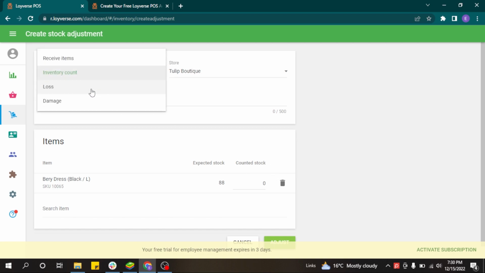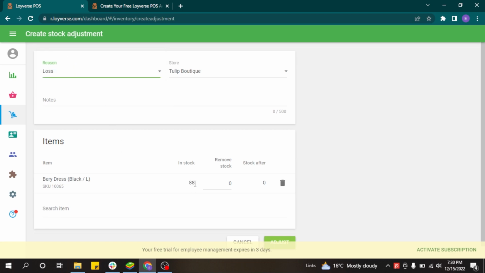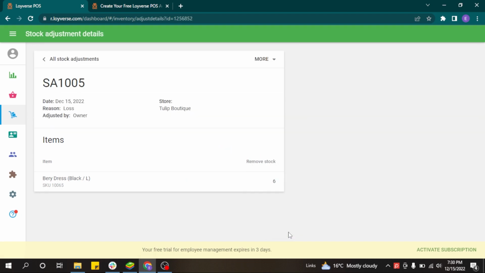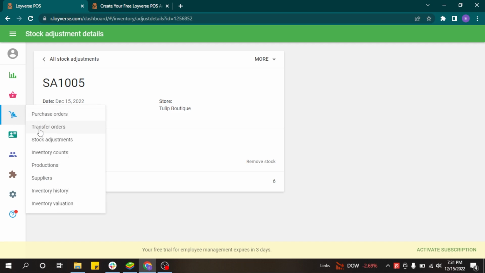If I choose lost or damaged, I will see the in-stock information and I need to add the quantity that I want to remove. Because it's a loss, the system understands that the inventory needs to be deducted. So after filling in this information and clicking on adjust, the adjustment is immediately done, so the stock is updated according to the reasons that you have indicated in this document. This is the stock adjustment functionality.